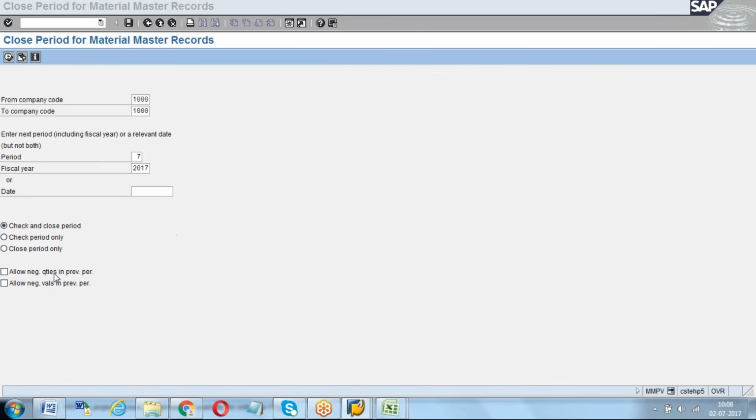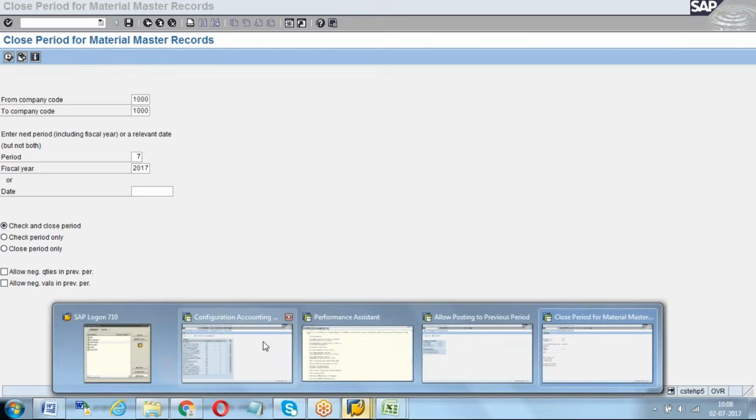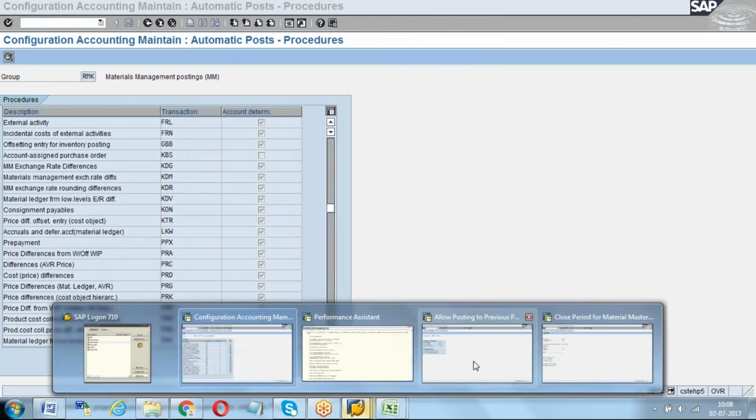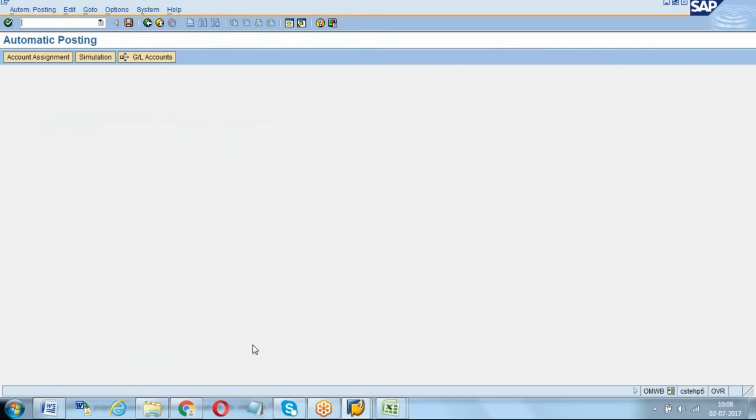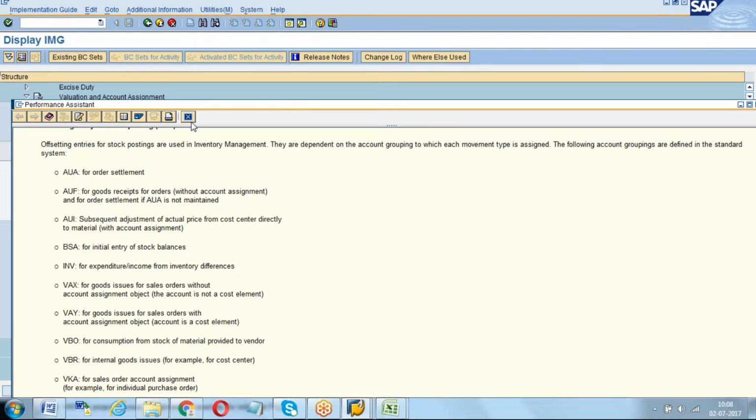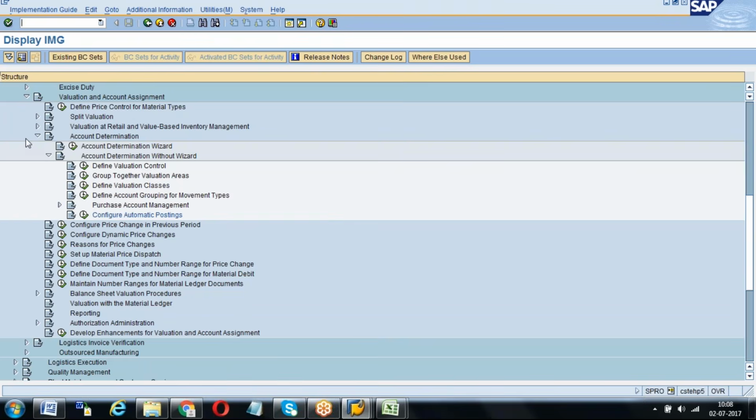See, allow negative quantities in previous period and allow negative values in the previous period. Sometimes what will happen, we can keep negative for certain storage locations, for certain movement types and all, we can allow negative. There is an allow negative option in SAP. That will show you the purpose. I will tell you, then you can understand the business purpose. Let me take you to that config mode.